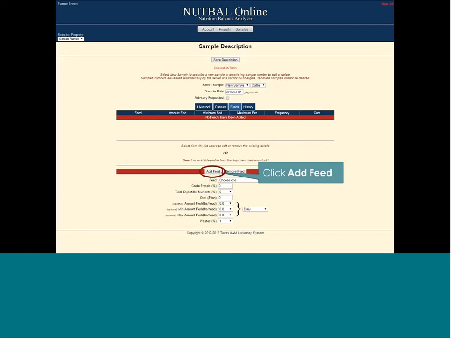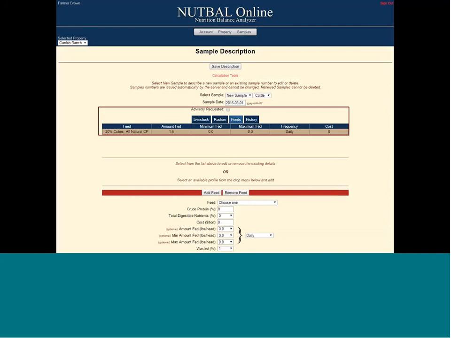And kind of going back to seeing that information moved up to the top. Once again, that's a good thing. That's what you want to see. That's the way you know that your information was inputted correctly and saved. Here, just as an example, we have 20% cubes. You can see that they're feeding at a rate of 1.5 pounds daily, and it's underneath that blue header. So that's where you want to see it to know that it was inputted correctly.